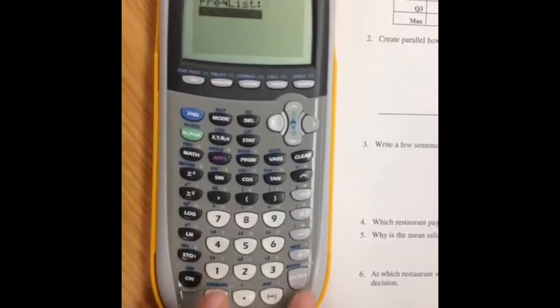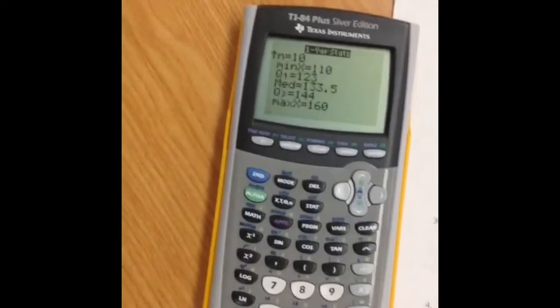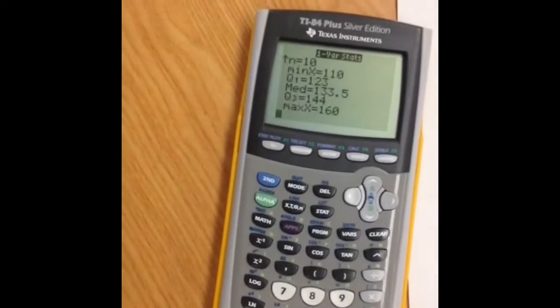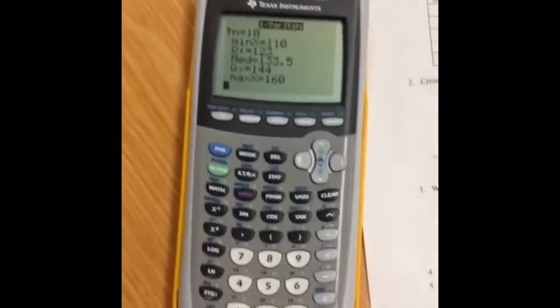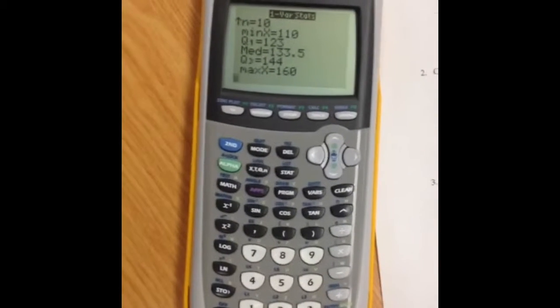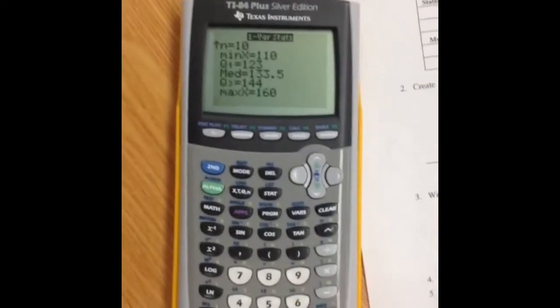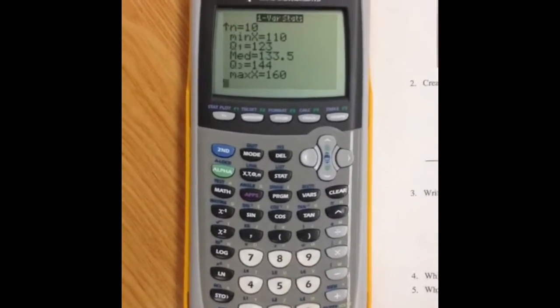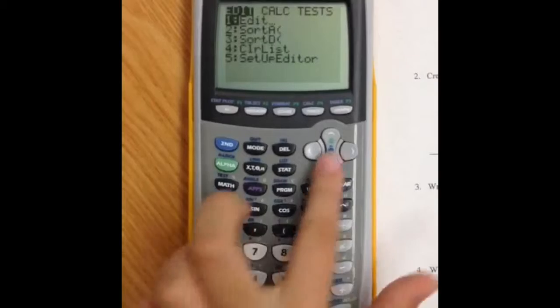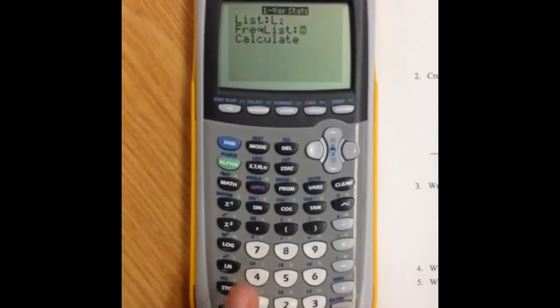in L1 first. Then you scroll down, and to get the minimum, it's 110. Then quartile 1 is 123. And then for McTofu, you just do the same thing, except you put in list 2.